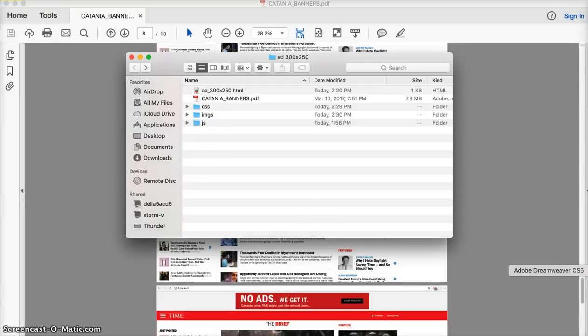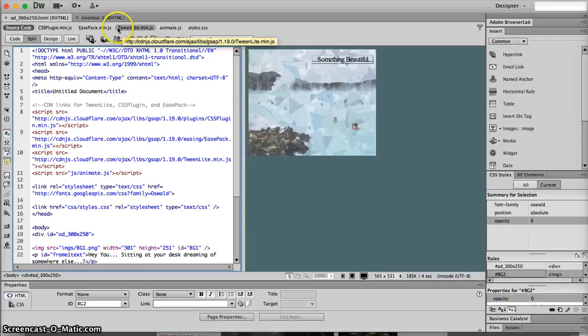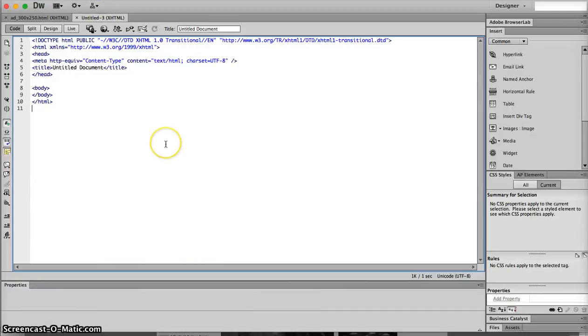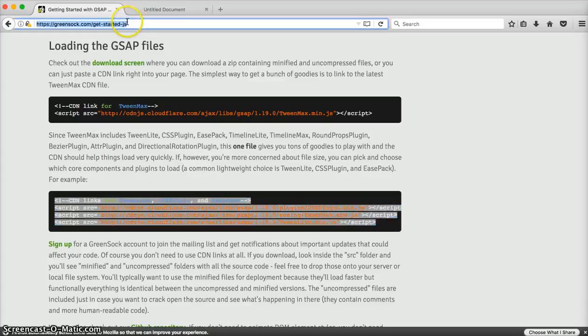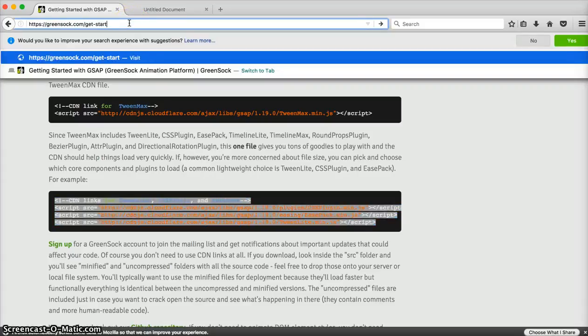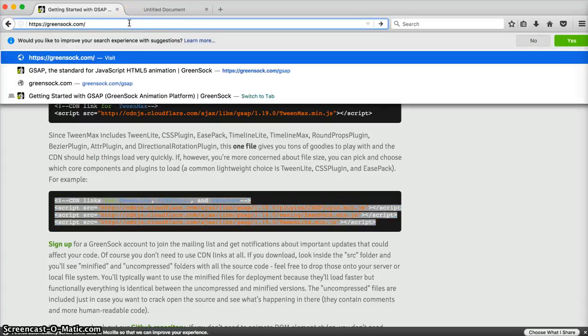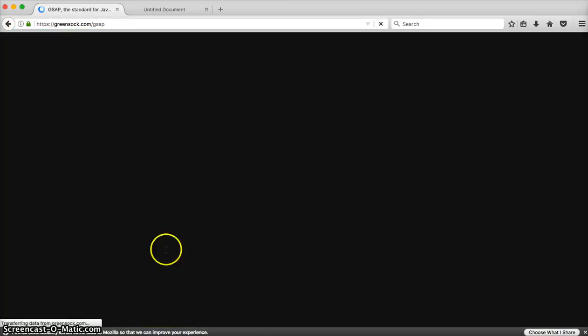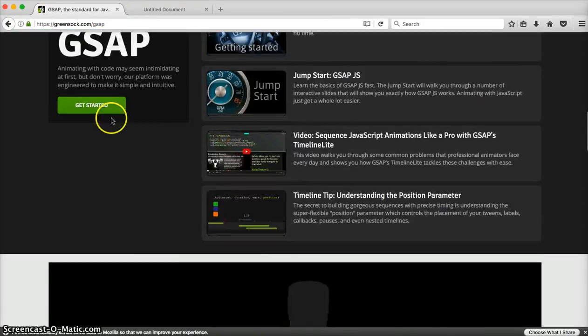So I'm going to go back into Dreamweaver. I made a new document already, and I am going to copy and paste from the GreenSock website the information that I need. So you're going to go to greensock.com, GSAP. You're going to click on Get Started.